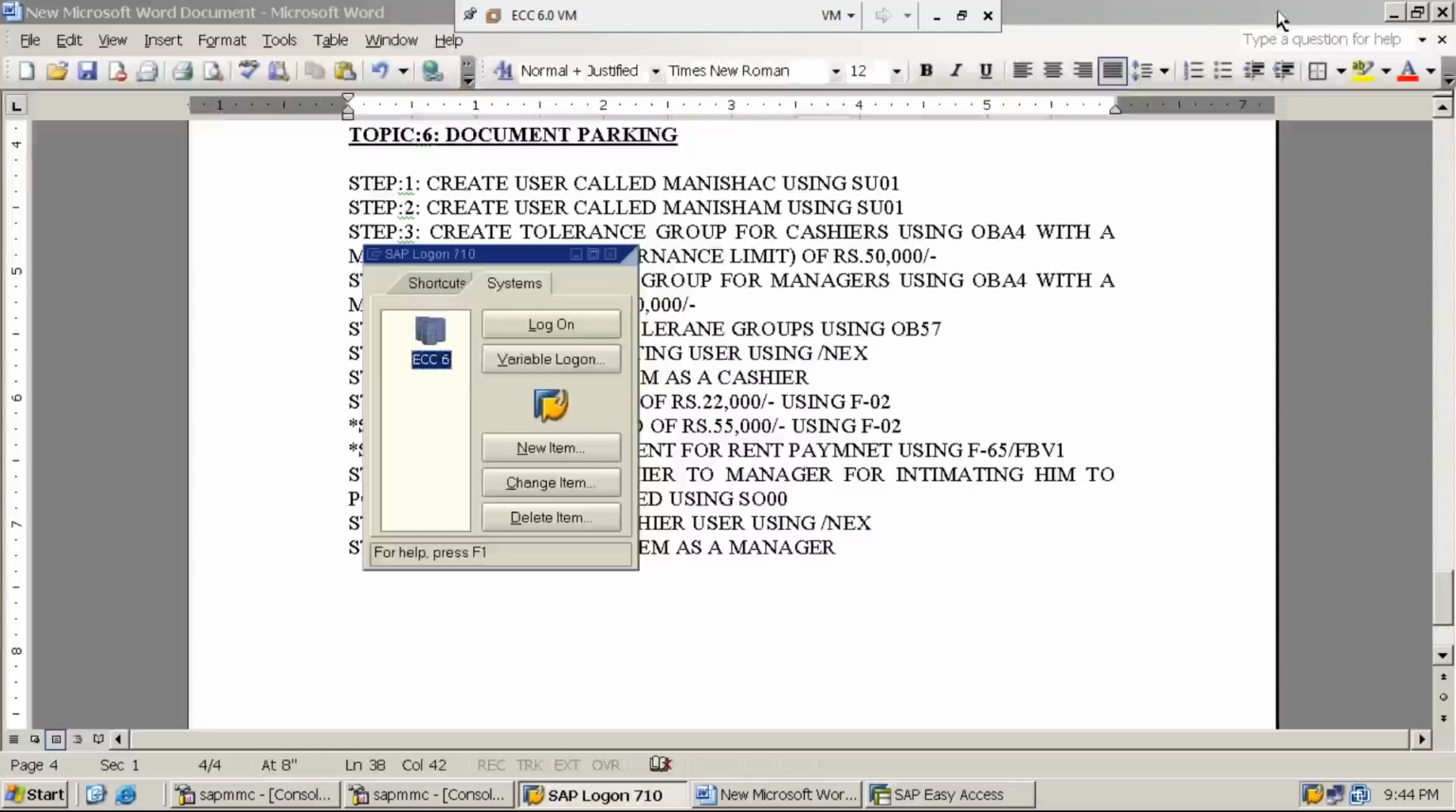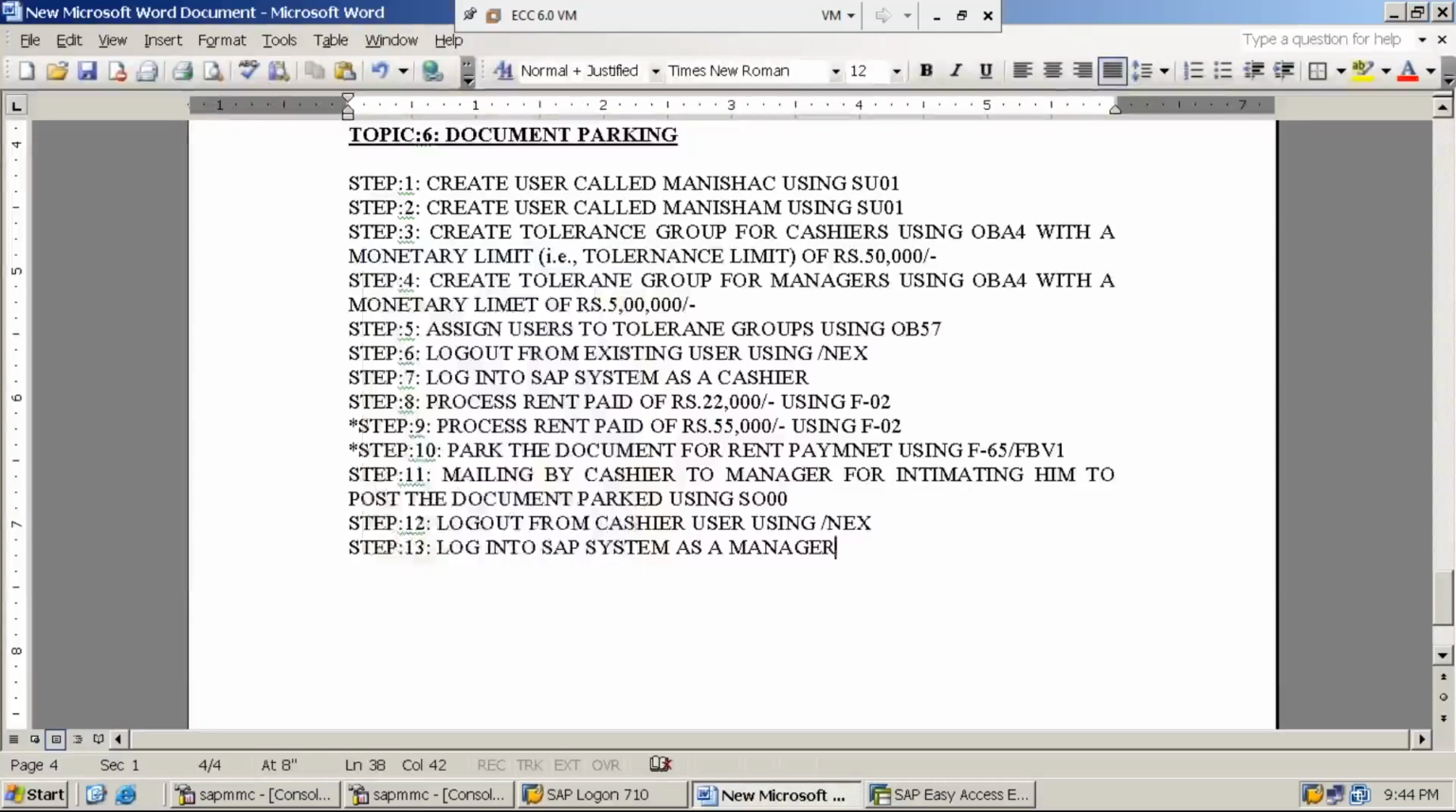What do we have to do now? Now we need to post the document. How do I know that I received a checking mail? I should check the mail now. Right. Next, step number 14.